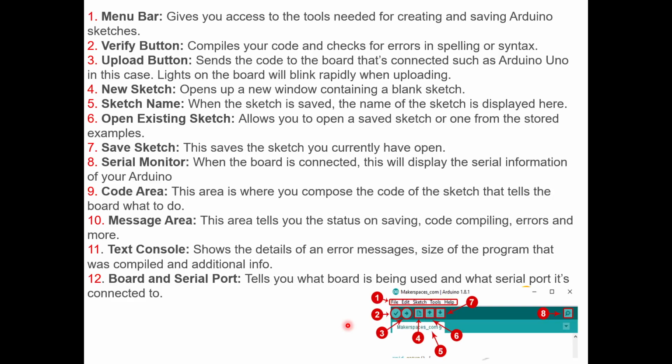So the upload button: once we have written our code, we want to transfer that code into our Arduino board, so we'll be using the upload button. The next, the fourth one, is sketch. Suppose I want to start a fresh coding. I'll open a new blank page and start coding over there. So a new sketch is opened from this fourth button.